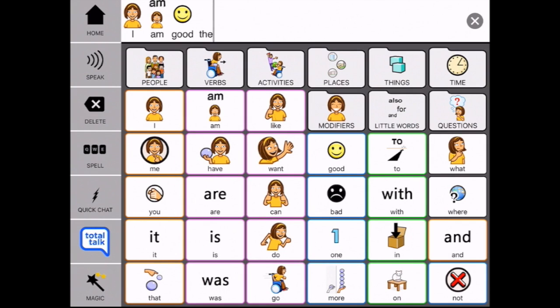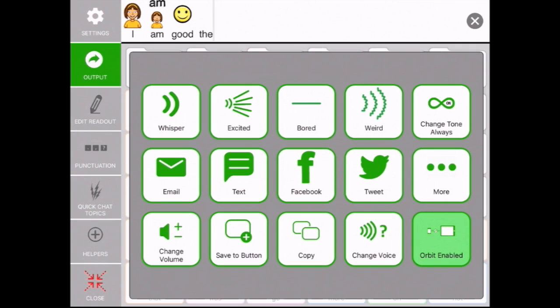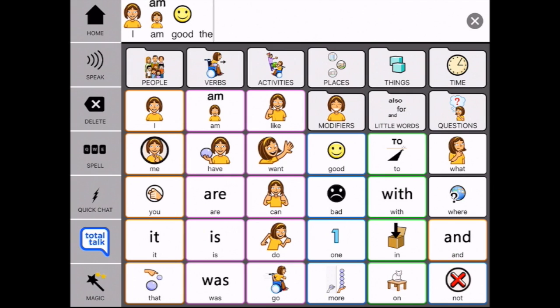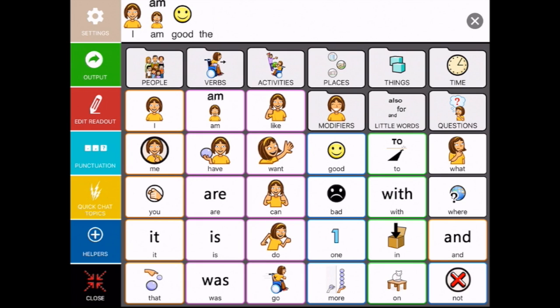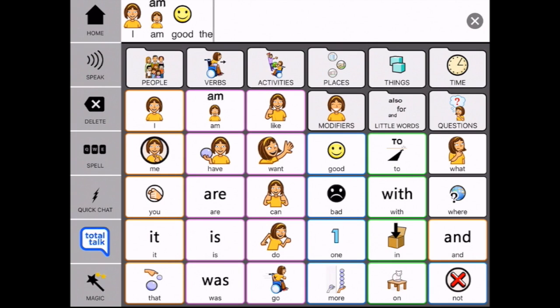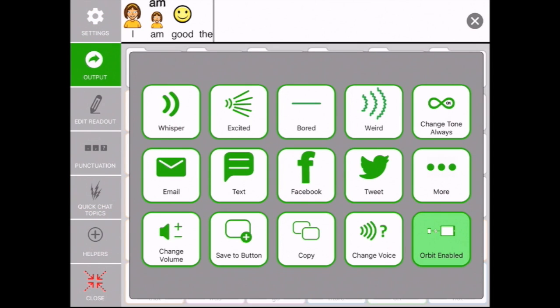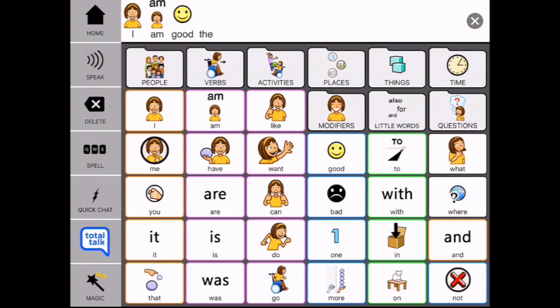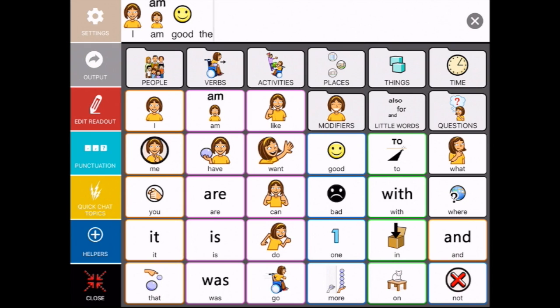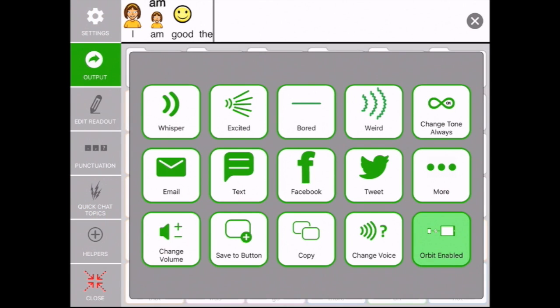If I hold down the magic button before I tap speak, I can also edit our output button here. We've got lots of different choices now. We can change how it's said. We can whisper it. We can do it excited. Hold on, what have I done? We can make it weird. Alright, I think I'm having entirely too much fun here. And you can also, of course, export it however you would like to. We can change the volume.